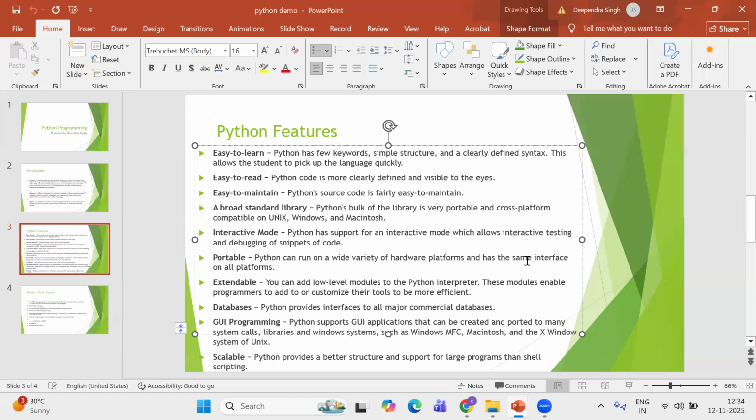The next feature is easy to read. The Python code is more clearly defined and visible to the eyes. You can read it. Easy to maintain: Python source code is very easy to maintain. There is a broad standard library that we have. The mode is very interactive. You can run your program very easily, you can debug it. So everything is very user friendly here.